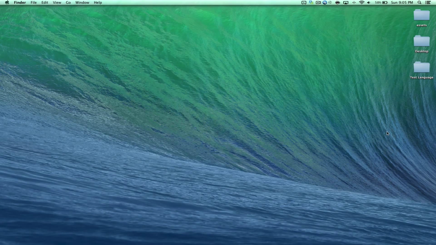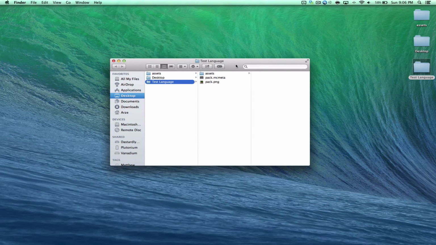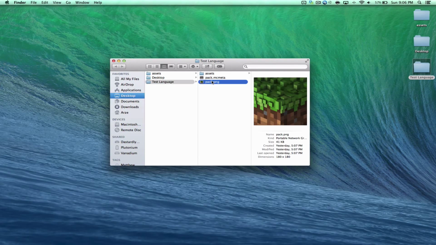So the first thing that we need to look at is what we were just viewing. The thing that we were viewing is what I called the test language. It's super simple, super easy, and this is what it consists of. 3 files, that's it. Pack.png, which is just the pack picture, basically. It has to be 180 by 180 pixels. That's the only size that it'll use, and it has to be a .png.